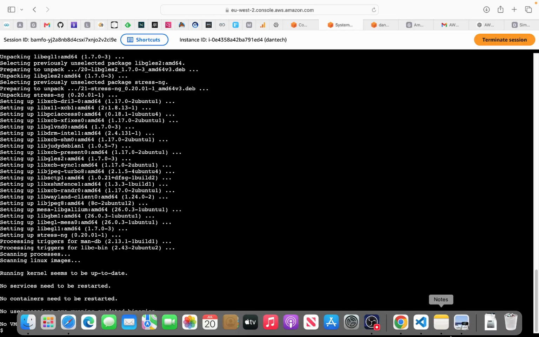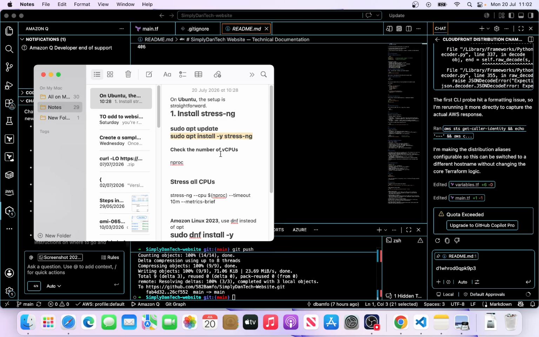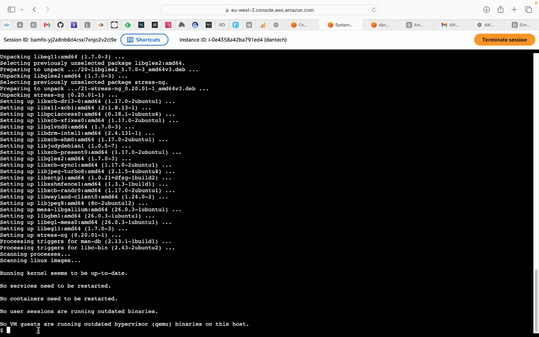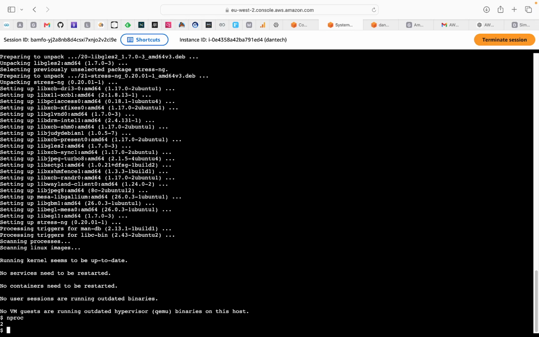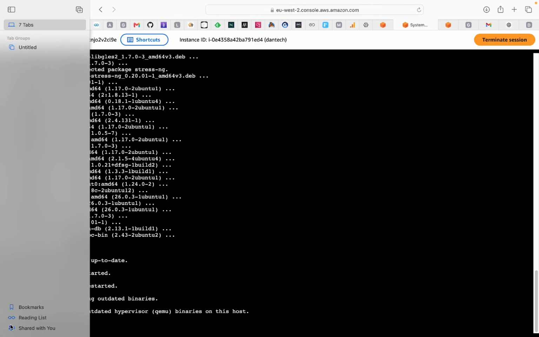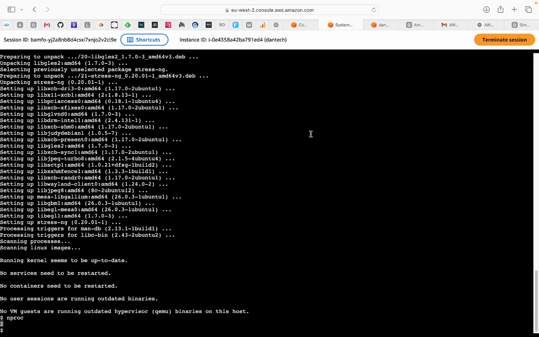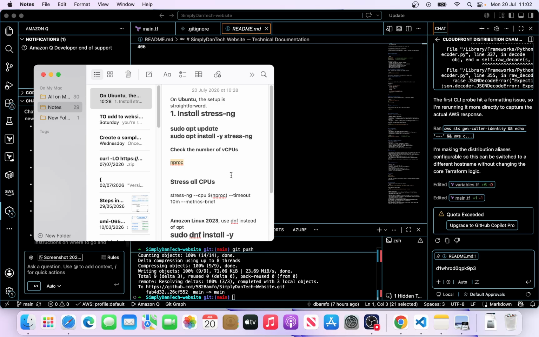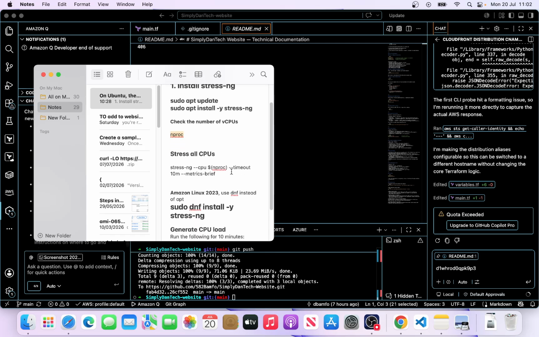So once that is done, I can check how many vCPUs we have for our CPU. So why do I need to check that? So I can provide the number of CPUs. Coming back to my command, for the CPU, basically it's the same command here. It's going to check the number of vCPUs and then load them, basically push that to the limit of the number of CPUs. So let's grab that.